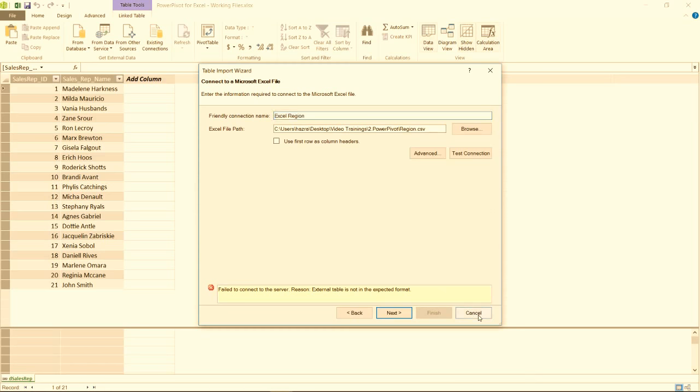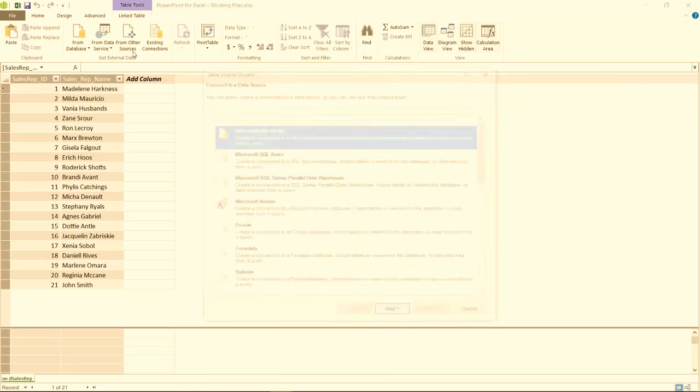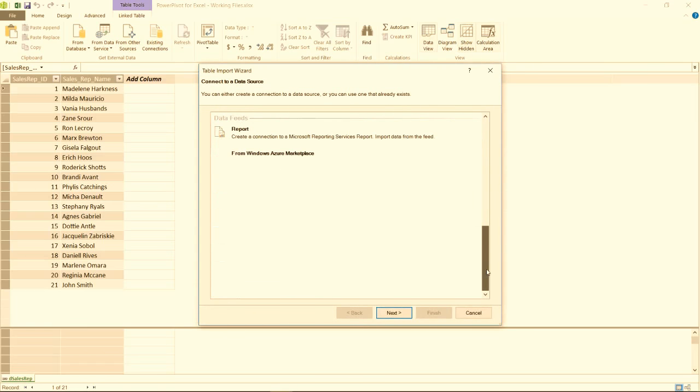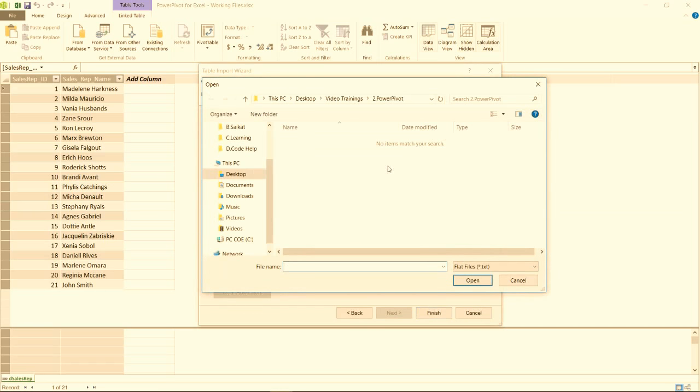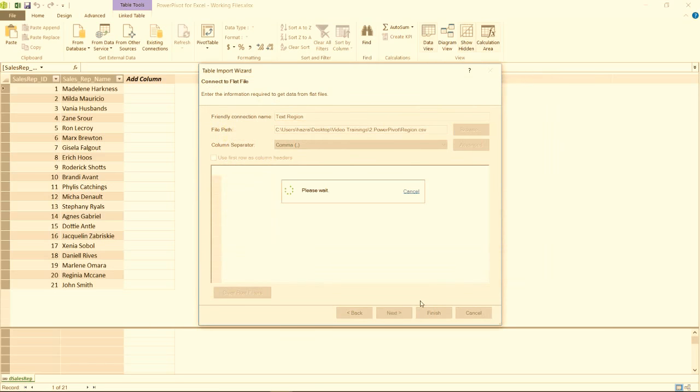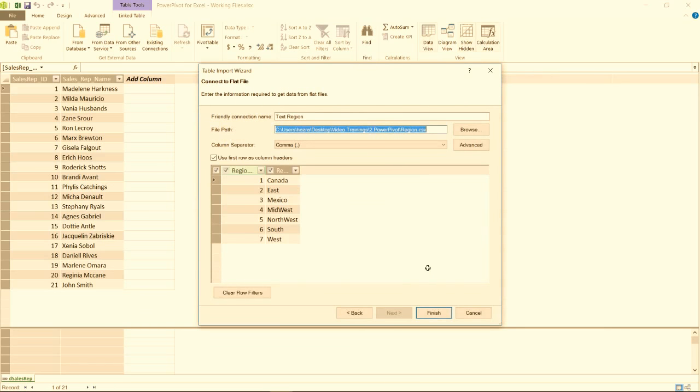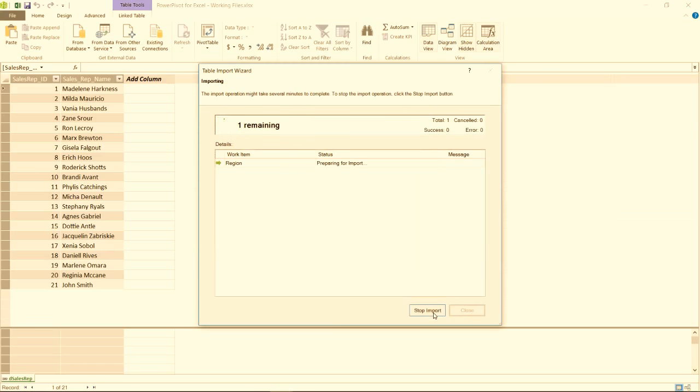So right now I will close it and I will again select, this time, the text file. Come here, browse. Again, there is no text file, or rather the CSV file we have. So region, open. Now let's see whether it's taking it. Yes, it's taking it. So we have region ID and region name. Once we click on finish, it will import and say that 5 rows are imported.